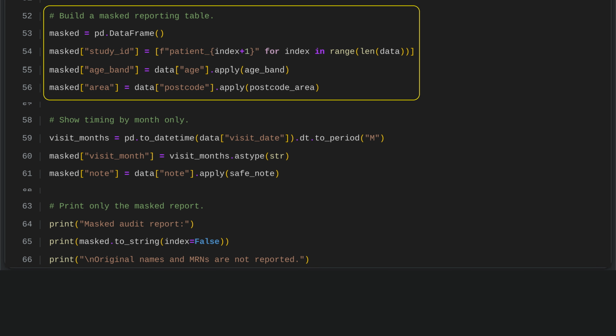The data is anonymized by creating a new version of the data frame with privacy-preserving fields. Each patient is given a unique study ID instead of using real identity details. Ages are grouped into broad age bands, and postcodes are reduced to their district area. This keeps useful demographic and geographic information while limiting the risk of identifying individuals.